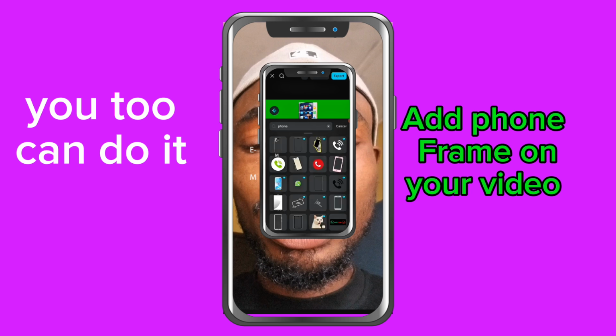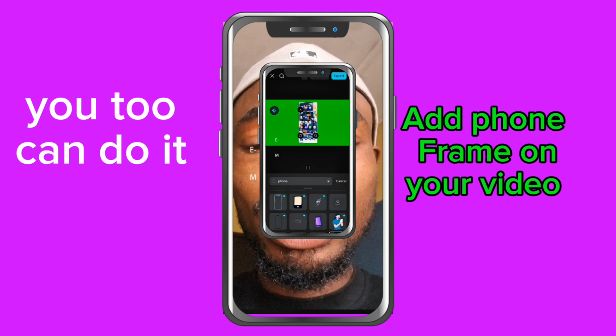Now here are multiple phone frames. What you're going to do is select any one you like, any one you think will match the video that you're editing. Let me use this one here. Now, this one is selected. The next thing you're going to do is drag the frame until it matches exactly the size of the video.